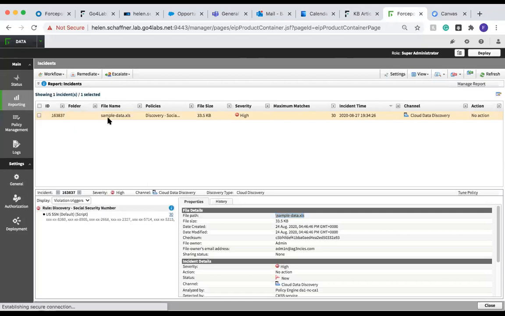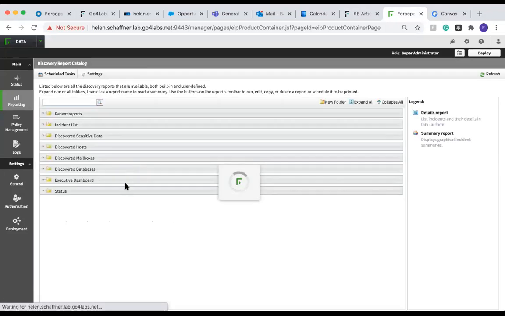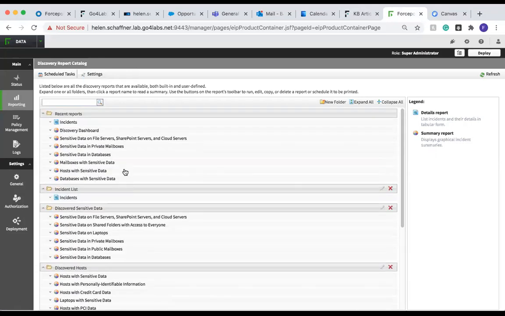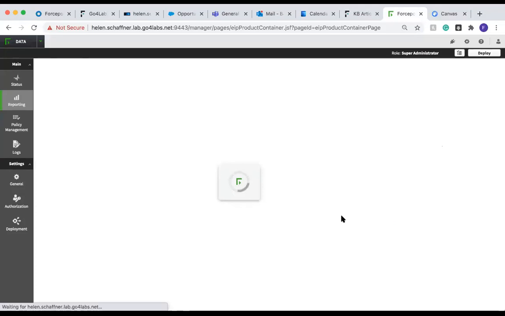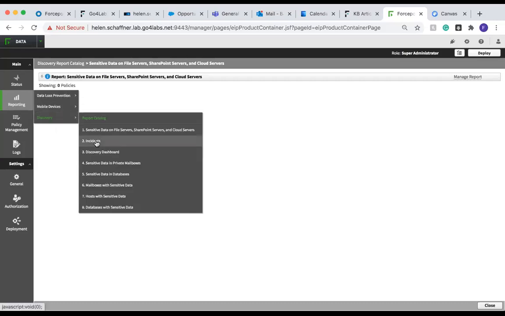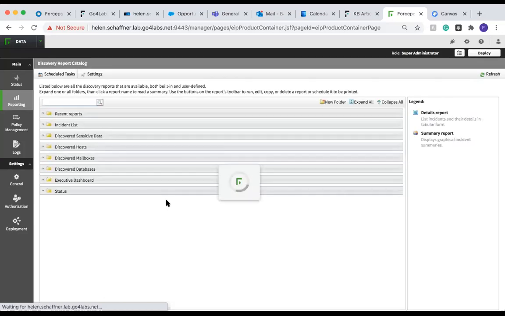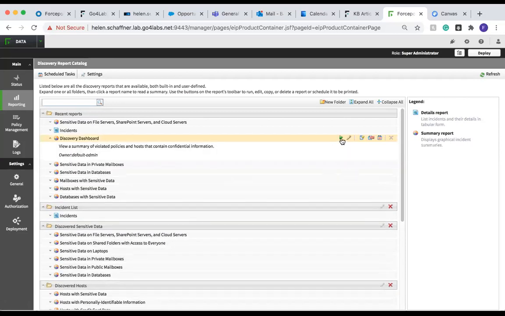From there, let's see if we can generate some reports here. And let's talk about the out-of-the-box catalog reporting that we have. So we have out-of-the-box reporting here. And let's see, hosts. Okay, let's try this one and run it. You can customize these to however you want. Let's see. Oh, it did not generate a report there. Discovery dashboard. Let's do that.